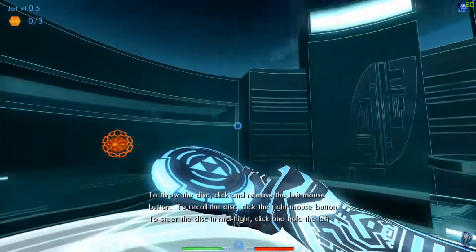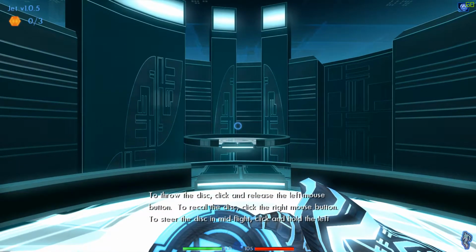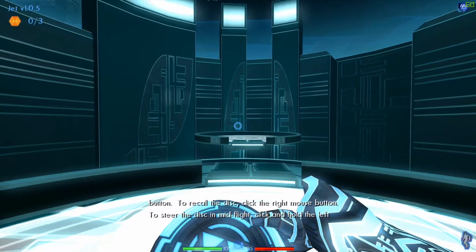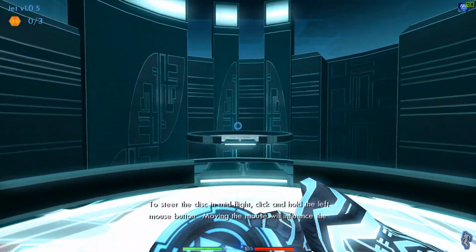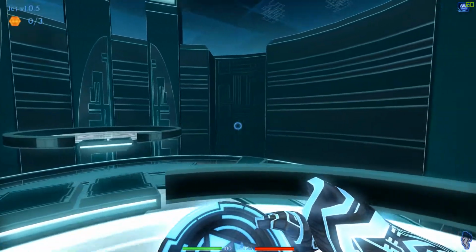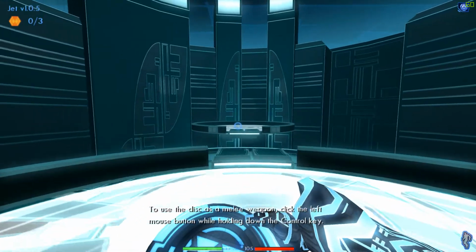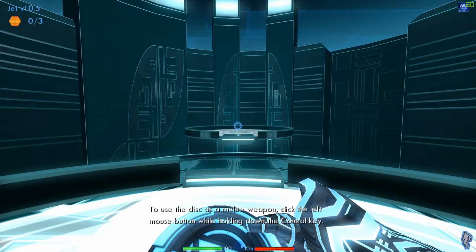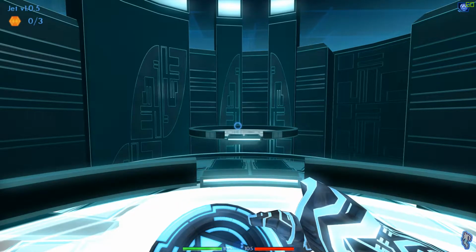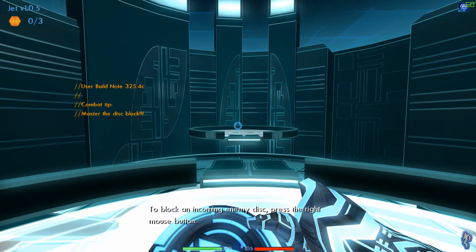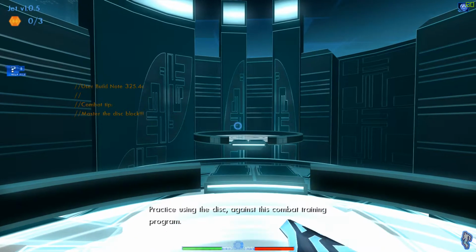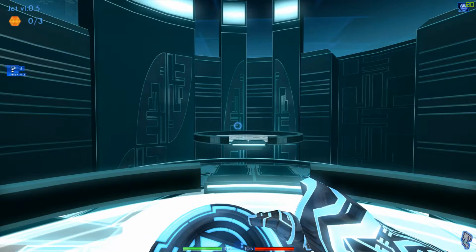To throw the disc, click and release the left mouse button. To recall the disc, click the right mouse button. To steer the disc in mid-flight, click and hold the left mouse button. Moving the mouse will influence the path of the disc. To use the disc as a melee weapon, click the left mouse button while holding down the control key. To block an incoming enemy disc, press the right mouse button. Practice using the disc against this combat training program.